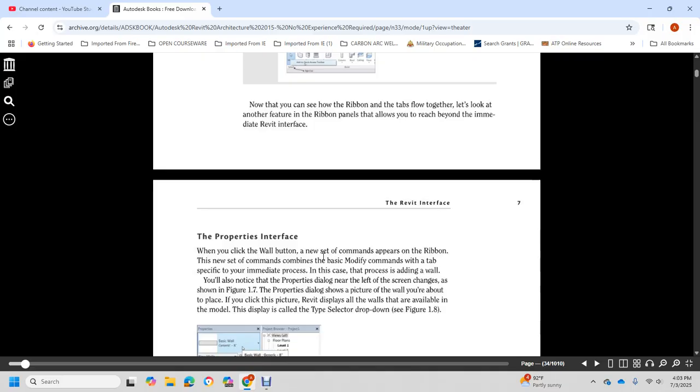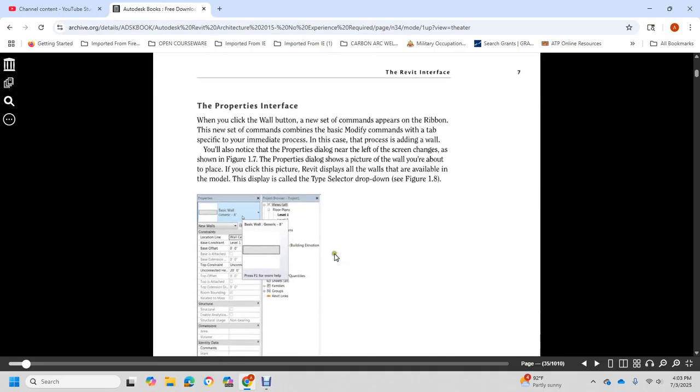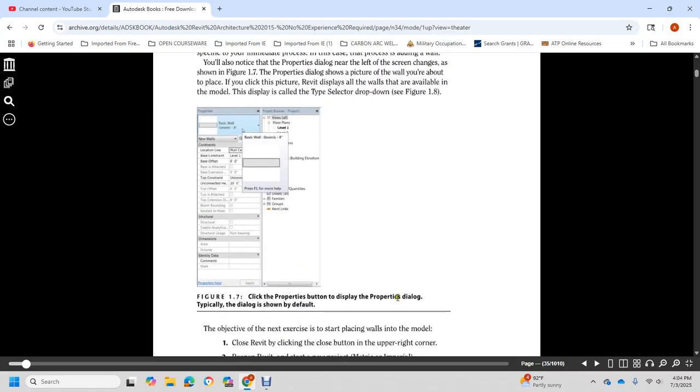If you click in this area, Revit displays all of the walls available in the model. This is called the Type Selector drop-down, seen in figure 1-8. Show the properties, then left-click it, and you'll see a Properties drop-down with a help menu. Click the Properties button to display the Properties dialog, typically shown by default, with location lines, dimensions, structure, identity data, and comments.